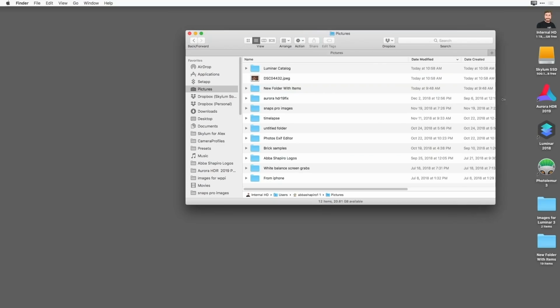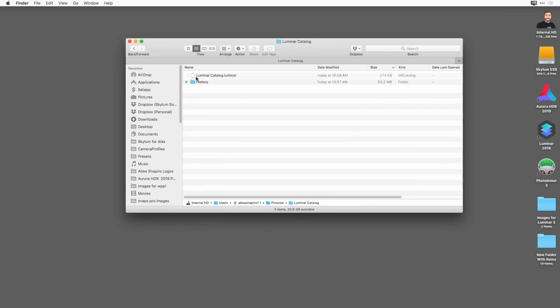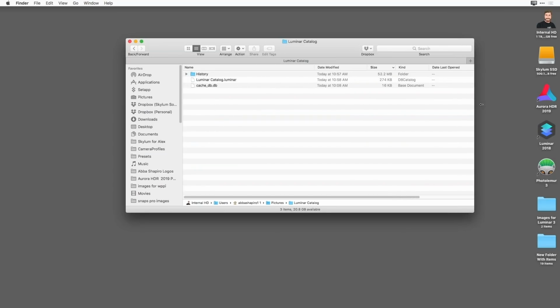Well, let me show you how Luminar works under the hood with our catalog. By default, it puts the catalog inside your pictures folder. But when you create a new catalog, you can put it anywhere. So if your images are on an external drive, you can put the catalog on the external drive. And you can have multiple catalogs. But let's open up the catalog and take a look at how it functions.